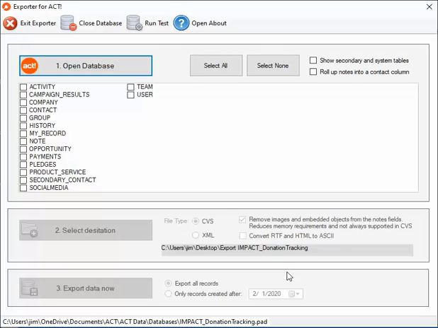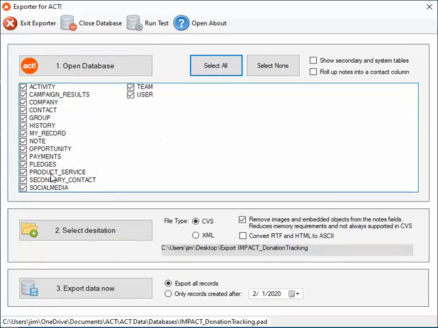What happens here by default is that ACT tables are displayed on here. So I'm just going to say select all the tables. I can be specific and select individual ones, but I can select all.